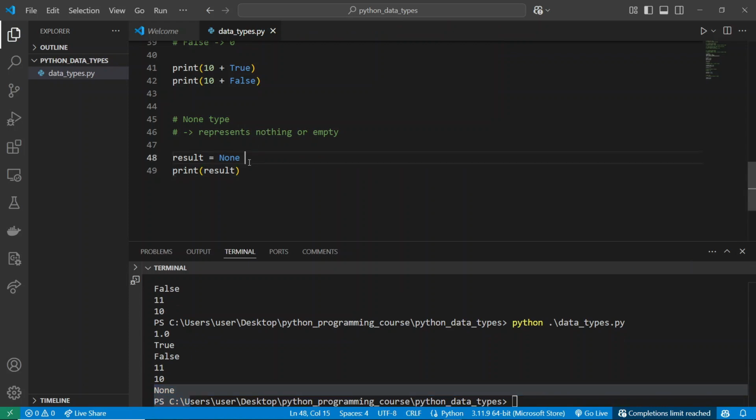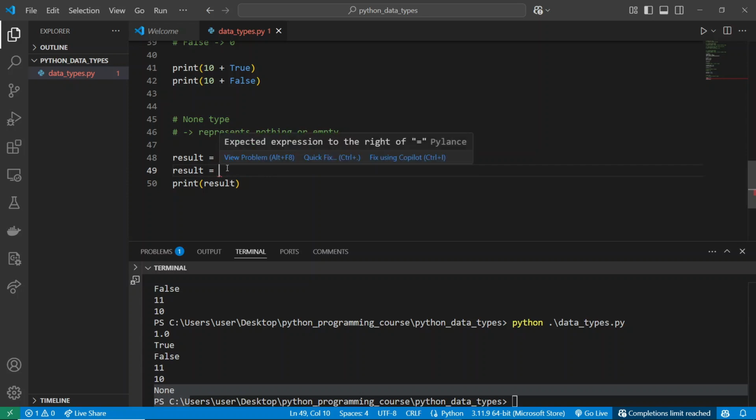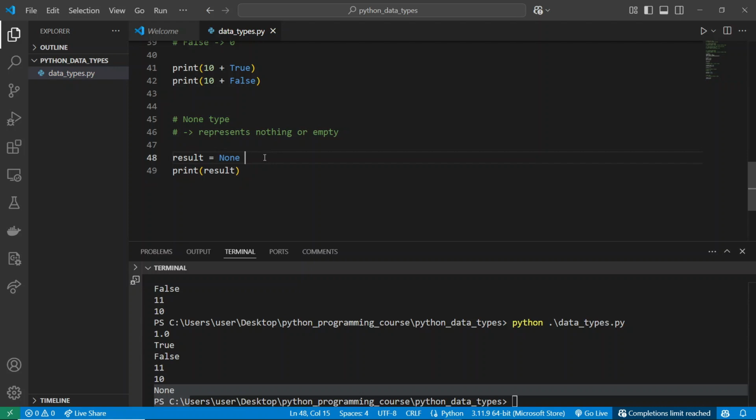Remember, this will really help, as it's often used when we don't yet know what the value will be, or when we need a placeholder in code. Because remember, we can have something like result equals None, so it's empty like that. That's where None comes in as a placeholder for the result variable, an empty value that you're going to update later.